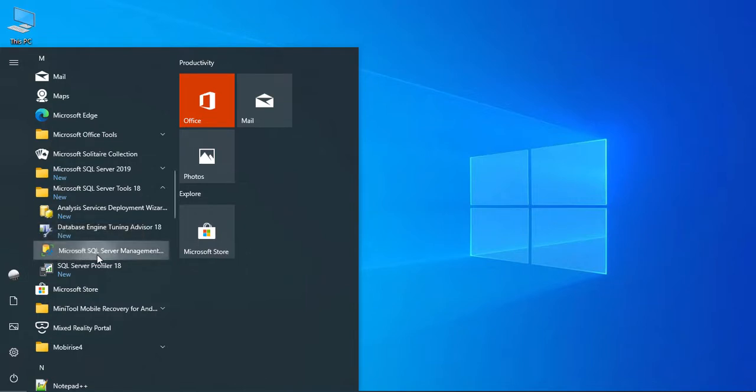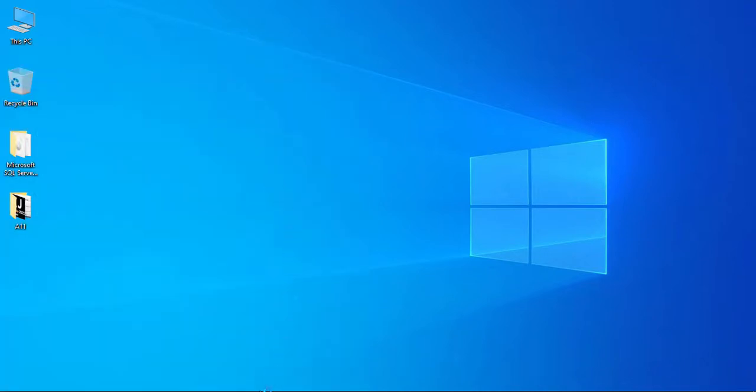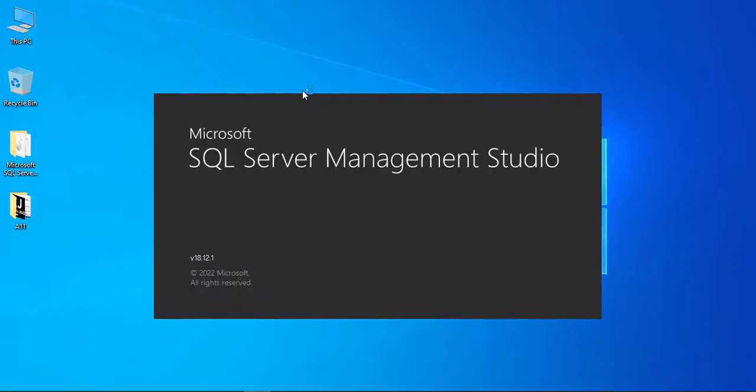You can just drag it to pin it to your start menu, then open it. It will display the current version, which is 2022, 18.1.2.